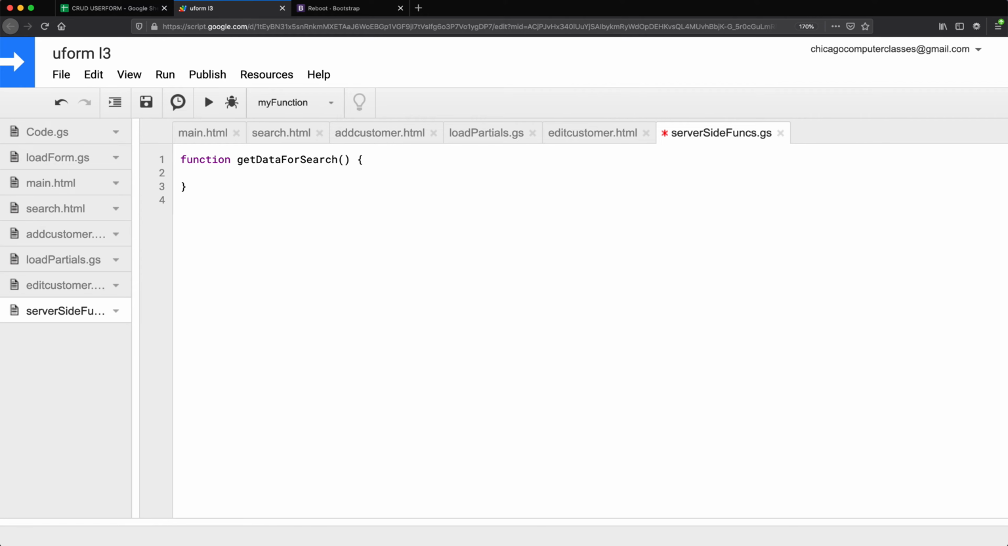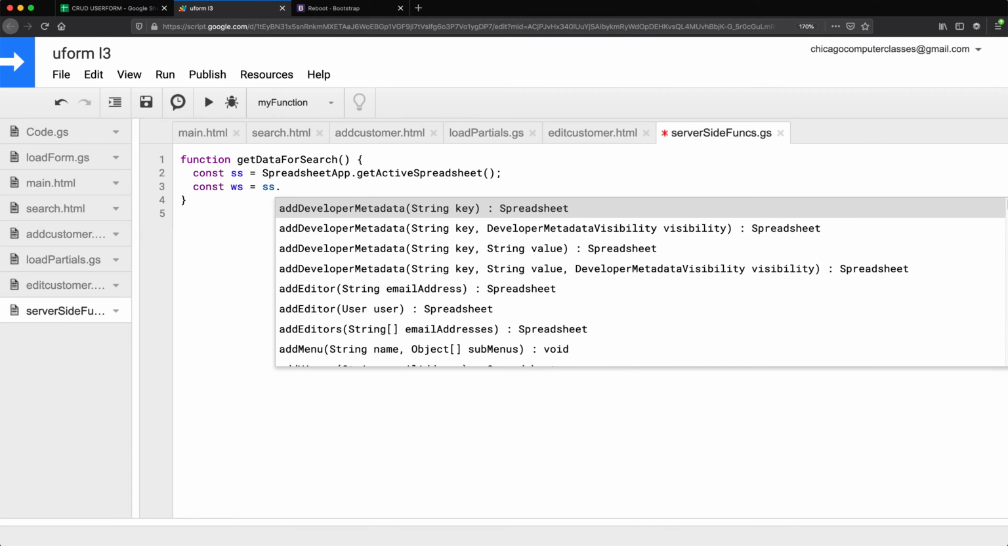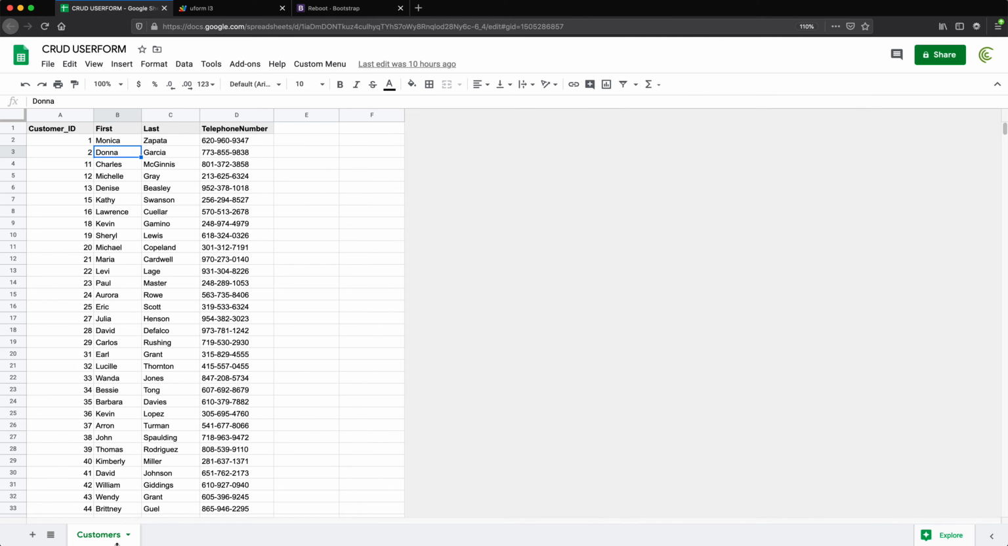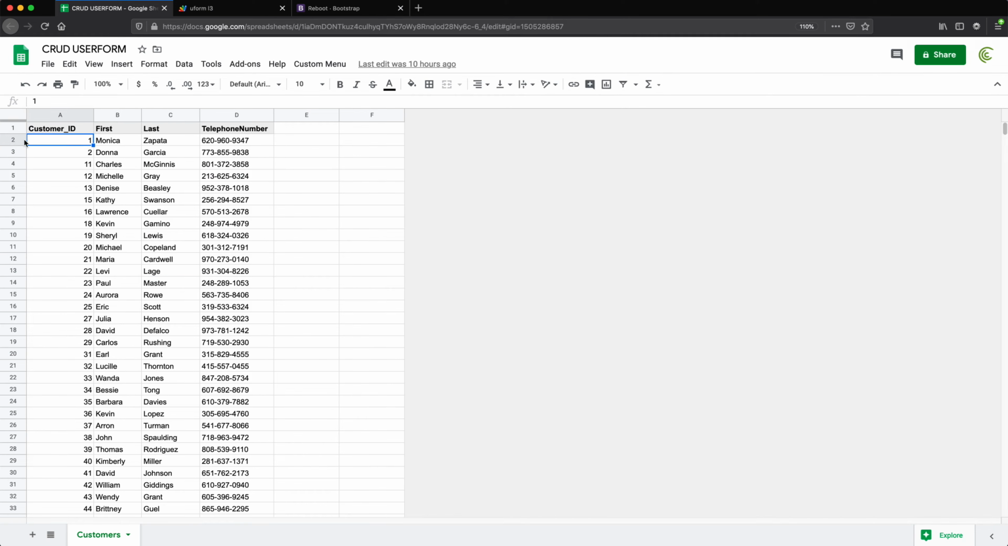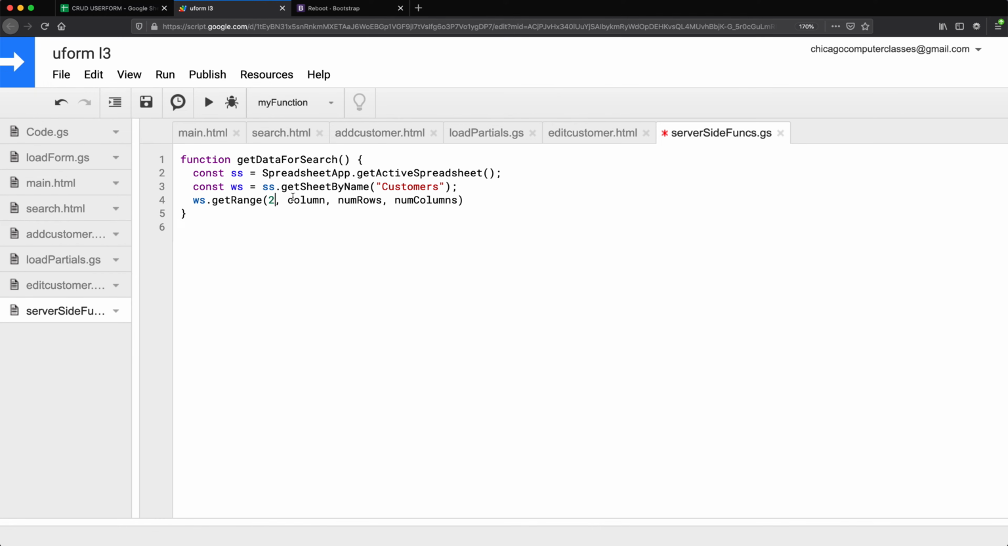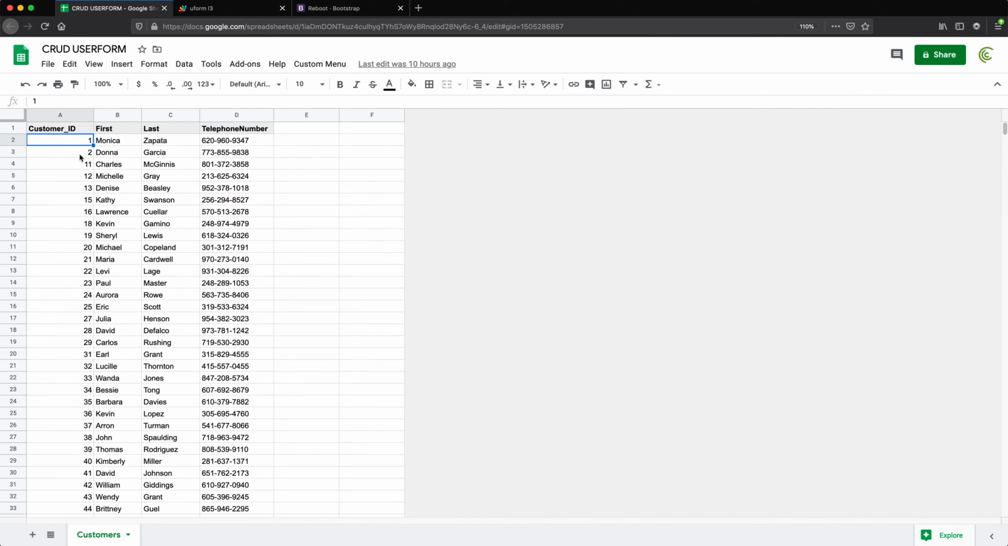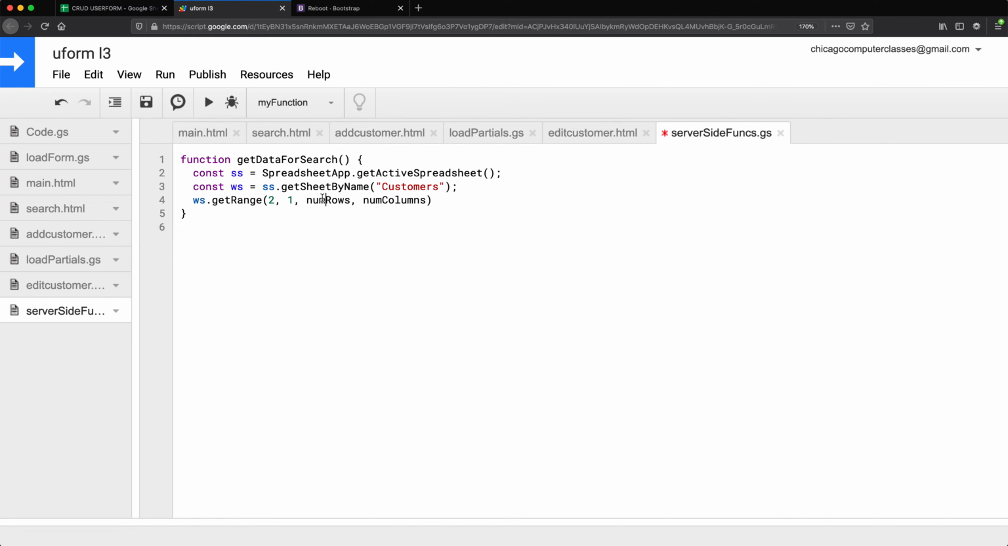Now, what we need to do is connect to our spreadsheet, and then get to our worksheet. The name for this is customers here. In this worksheet, we're going to get the range. The range is going to start always from row 2, first column. The number of rows is going to be however many records we have, and we're going to get that by getting the last row minus 1. Minus 1 because of the header.